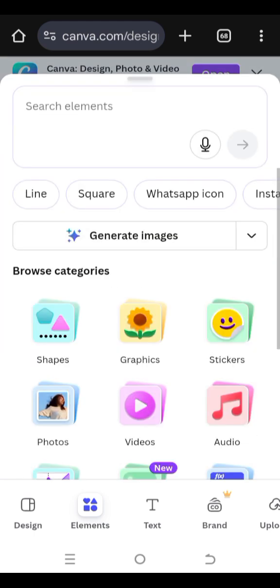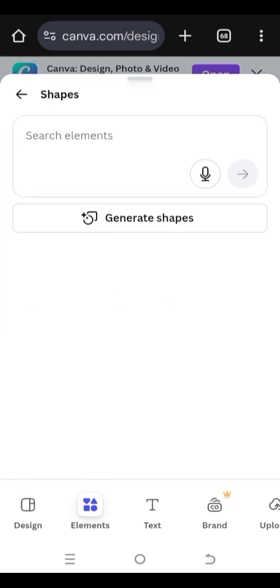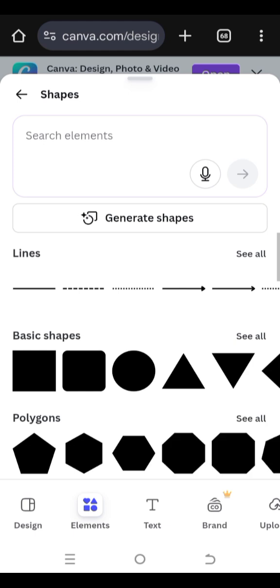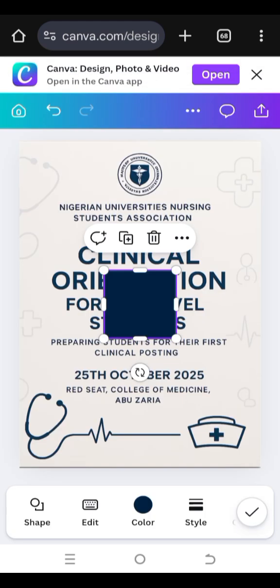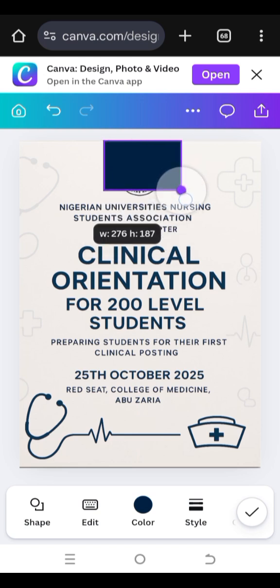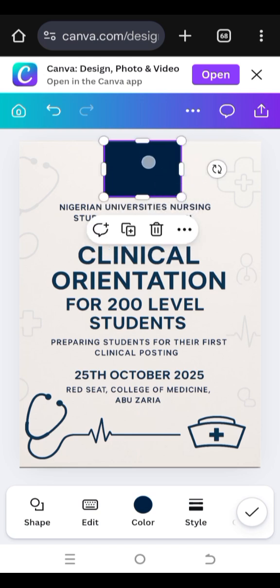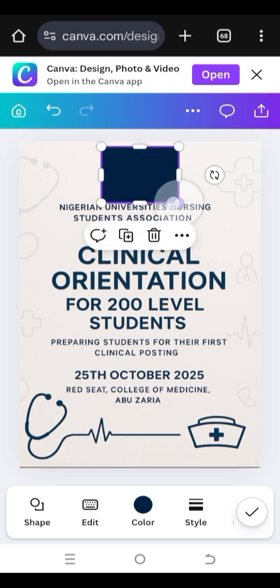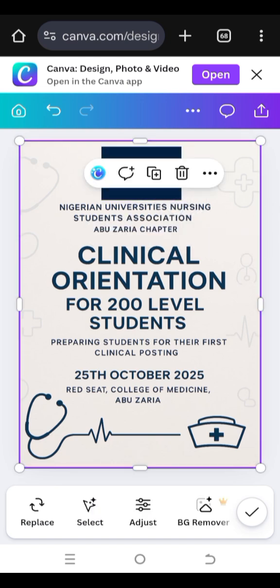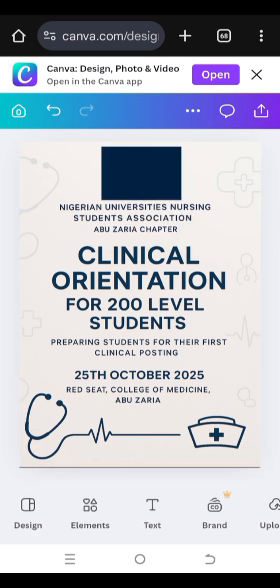Click on shapes, and then search for any that is okay. This rectangle is going to work. Now this rectangle is a bit square, so you've added a square on top of it. So now you are going to make the color to be just like the background of the player. How are you going to do it?